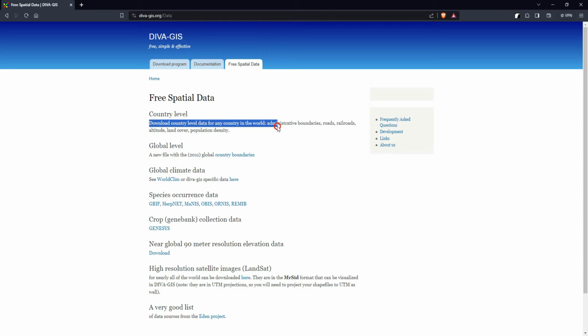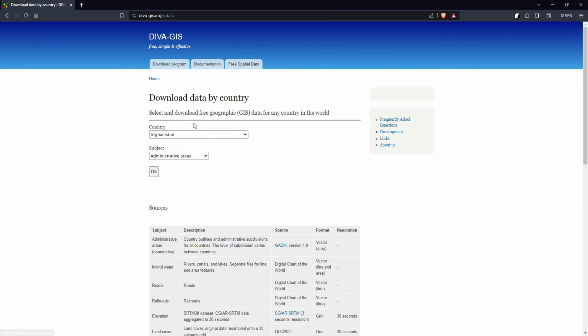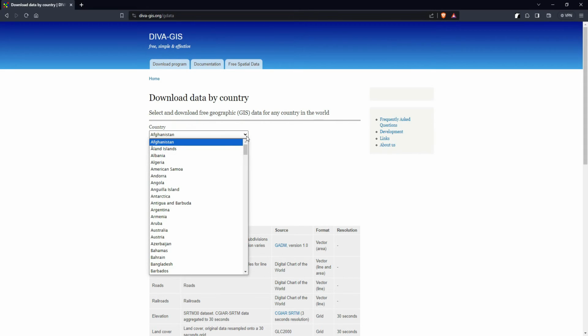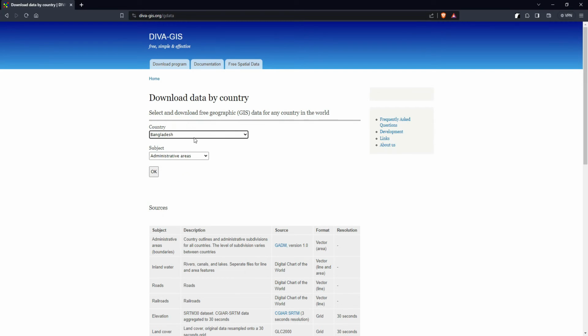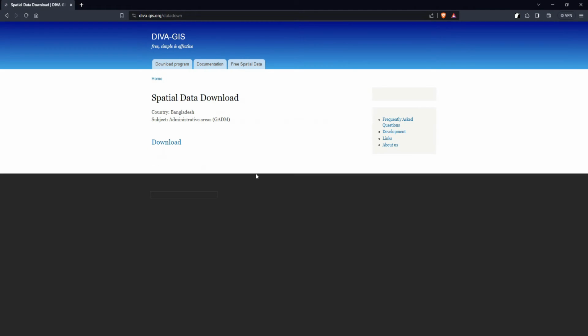Now we are going to download country level data. Click on country level data. Select your desired country. In my case, I am selecting Bangladesh and the administrative area. You can also find other data too. Just change the subject field, click OK and download.